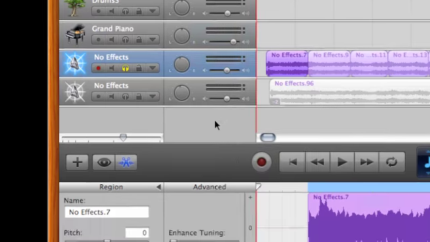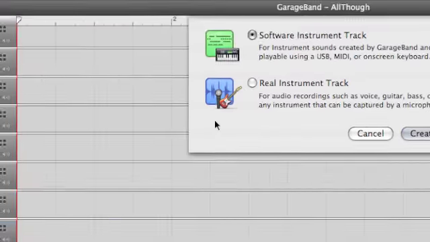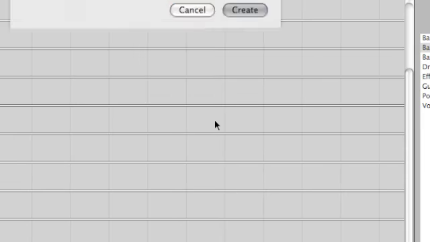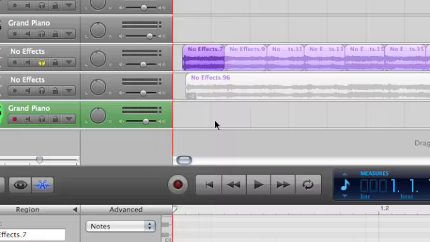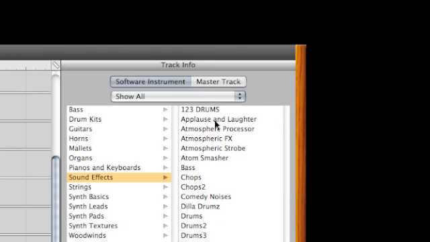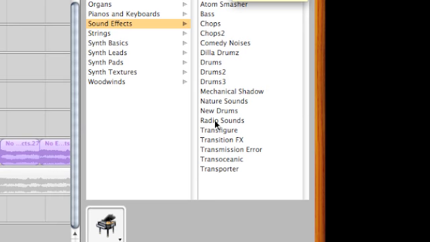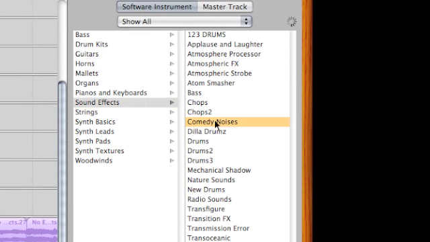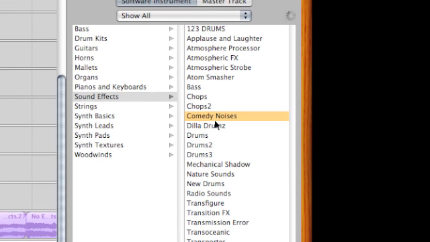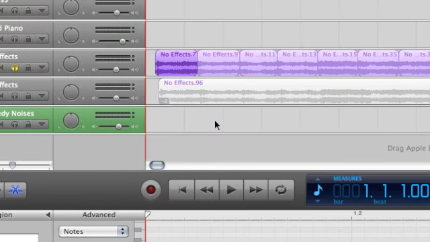Alright, so now that I have the samples chopped up how I want, I'm going to create a software instrument track. And in GarageBand, they have sound effects. This is an instrument player that has all the sound effects that GarageBand uses, you know, applause and laughter, comedy noises, radio sounds. I'm going to pick comedy noises for now. In these specific instrument tracks, you can drag your own MP3 or WAV files, whatever have you. And this is how I sample.